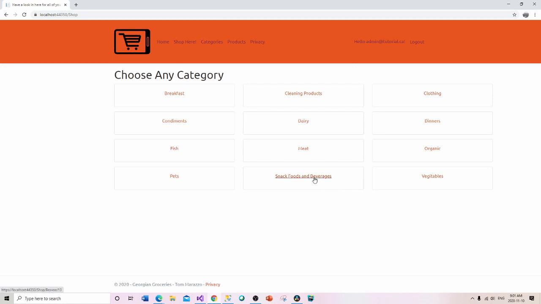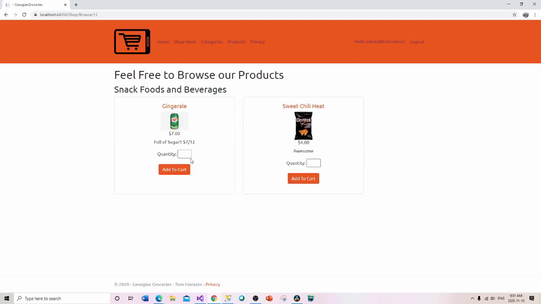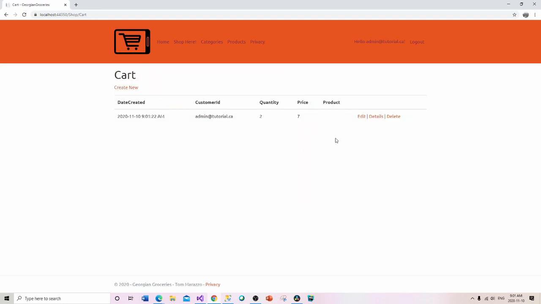So let's say I go to snack foods and beverage. It looks like I'm getting a case here. Not that I even drink pop. I definitely eat sweet chili heat, so I'm going to get a couple bags of that. Do an add to cart. Okay, and you're seeing my customer ID, quantity 2, and that's the price, the date created. Right, so that's pretty good.